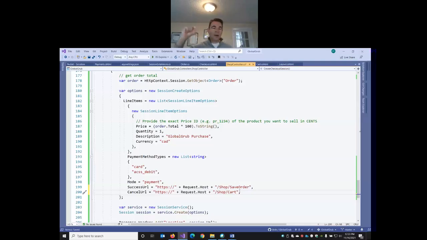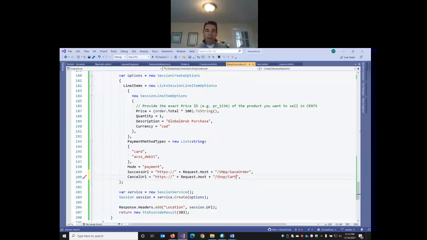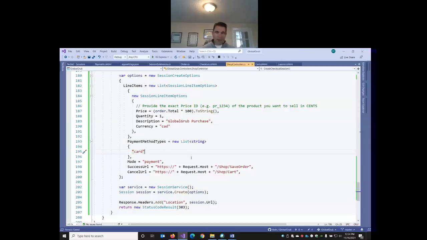Maybe they decide, oh, I don't want to pay yet. I want to remove something. Maybe it's too expensive, or there's something I forgot. So we're going to change those URLs to our own. So success URL is shop save order, cancel URL is shop and cart. Our payment method types, I'm going to change this so that we're only allowing credit cards. We're not going to take debit cards.